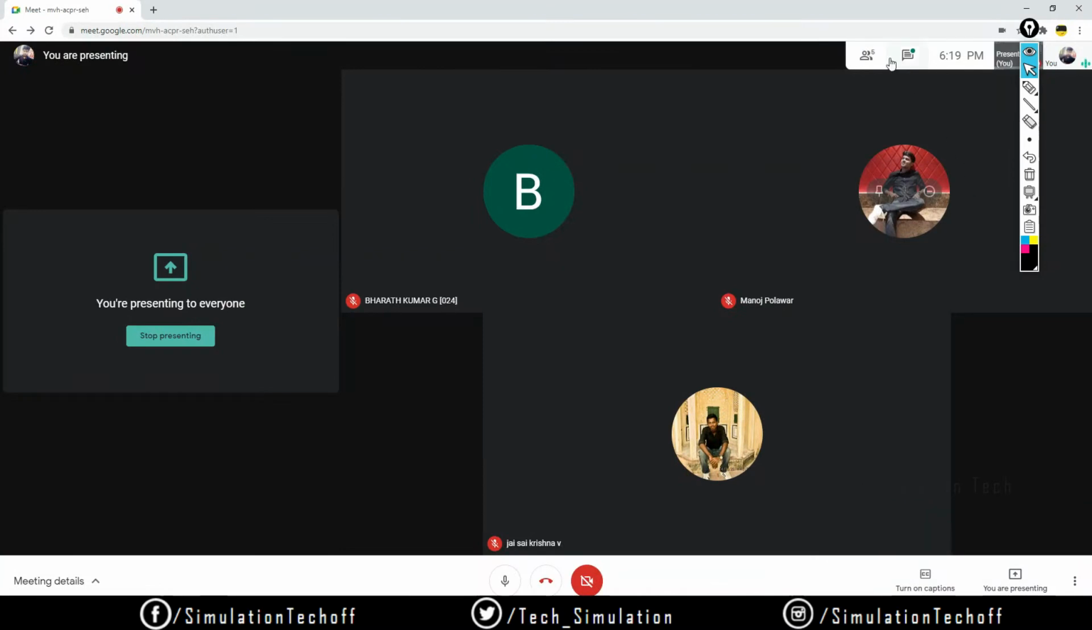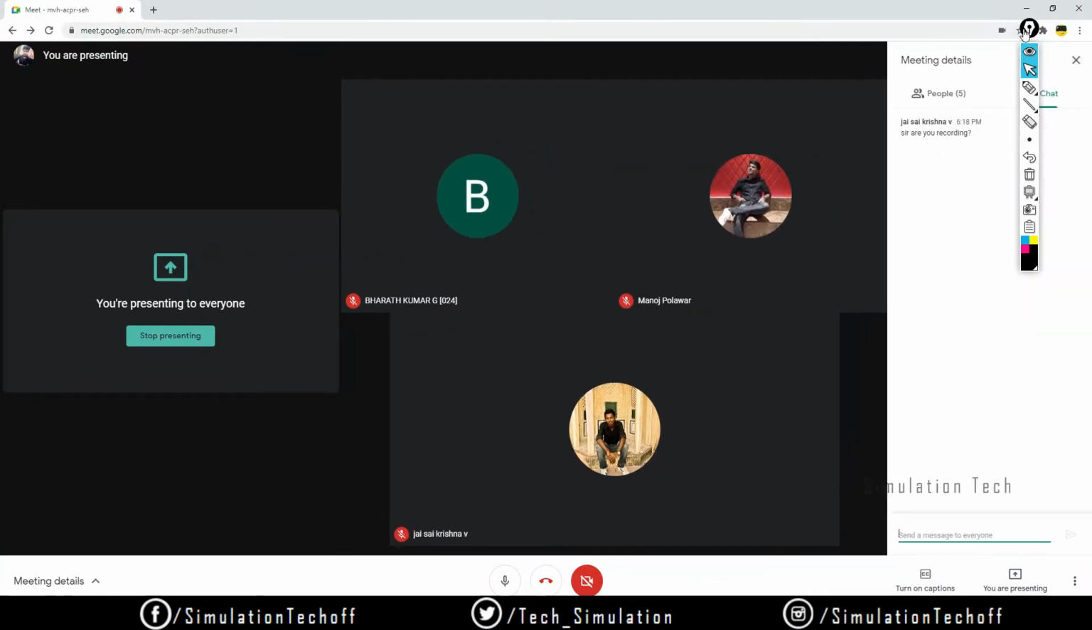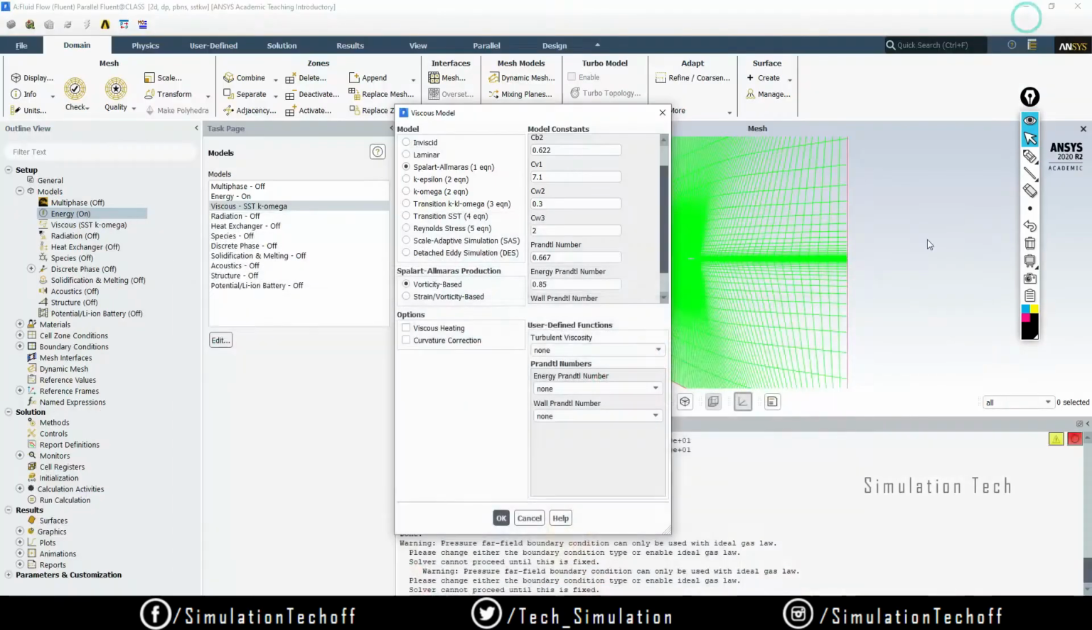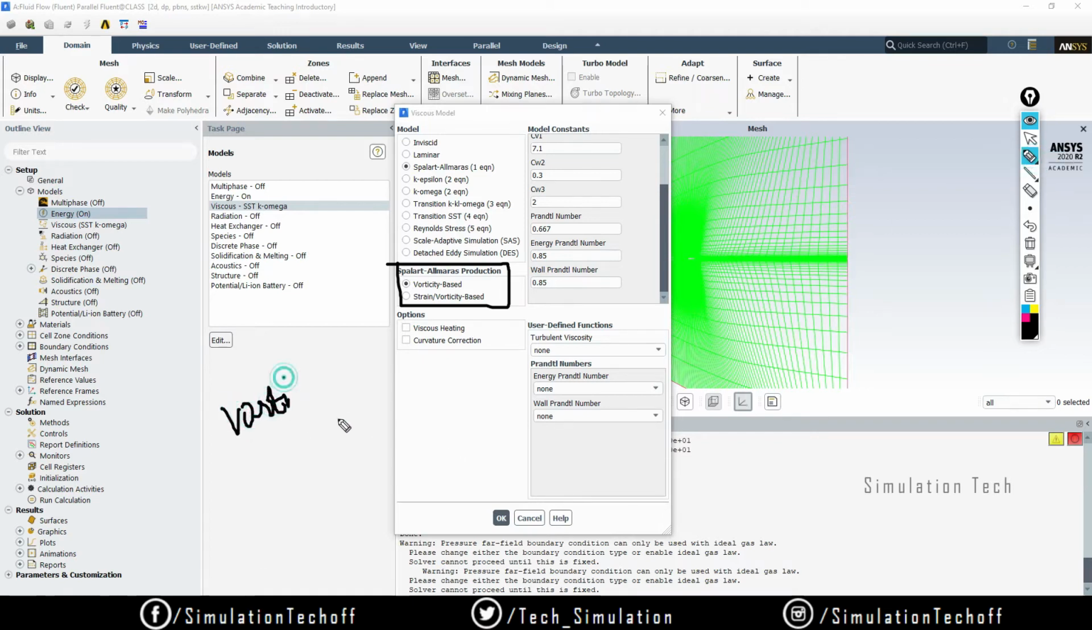I'm recording this session, so you'll get this recording also. Once it is set, I'll change the values according to your book. We'll have the option to change the velocity. Have you ever heard this term? Velocity is okay. Vorticity.